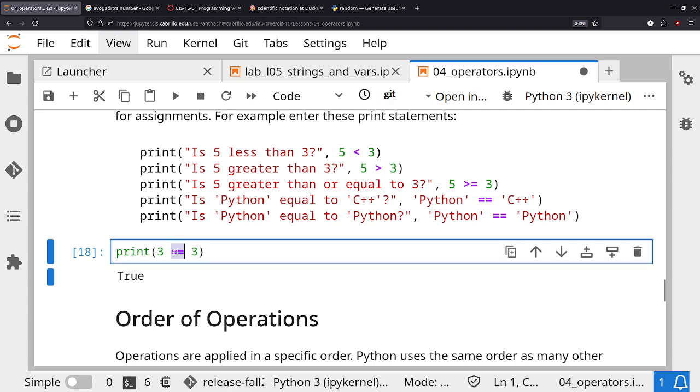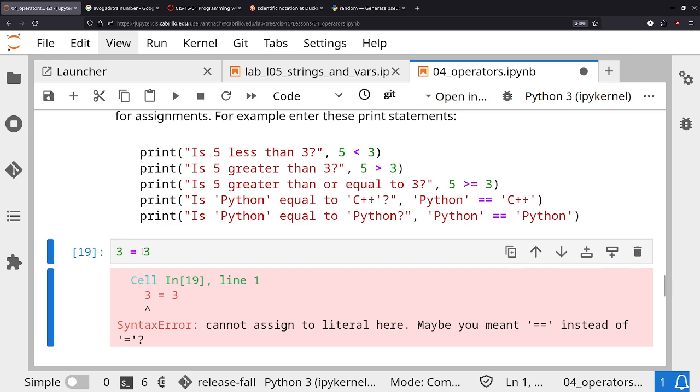This is a big takeaway, because a very common error is to compare with a single equal sign. If I do 3 equals 3, this is not really comparing. A single equal sign in Python does something called an assignment. Assignment means it'll assign the right to the left. So this one is saying, put 3 into 3 right here. It doesn't make sense, and it gives us an error message.